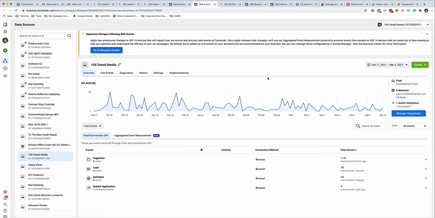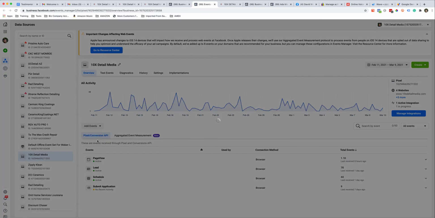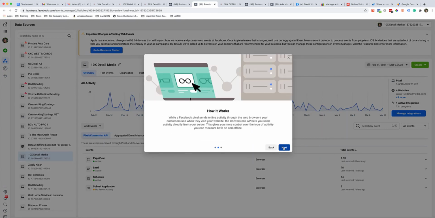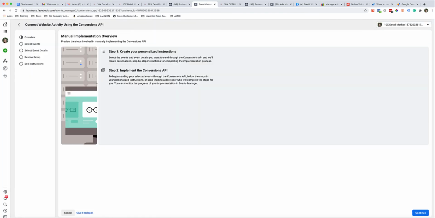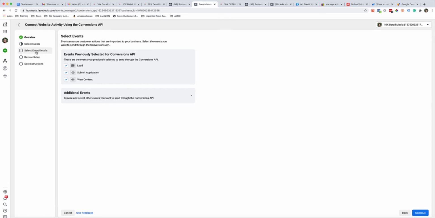Okay, so the next thing you want to do is add the events. So you hit add events, you're going to hit using the conversion API, you hit next, install code, whatever, continue.